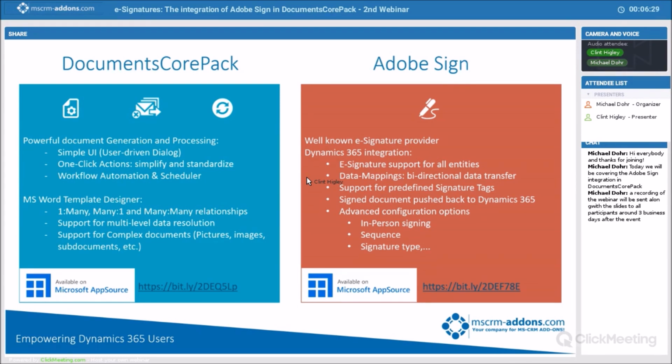Again, data mappings, that's bidirectional data transfer. And basically what that is, you're able to set it up so that, for example, it pulls data from the signed document, and you can map that back into fields inside of CRM, and so get that data from the signed document that's gone around and push that information back into CRM. So it goes both ways. That's what we mean by that.